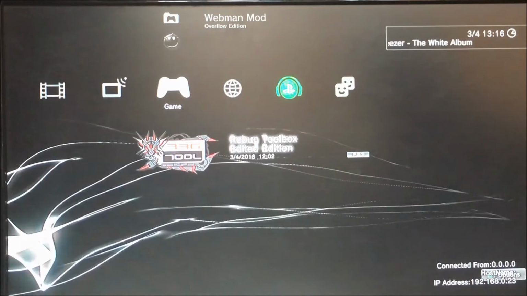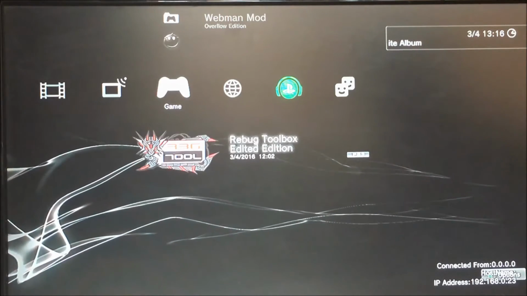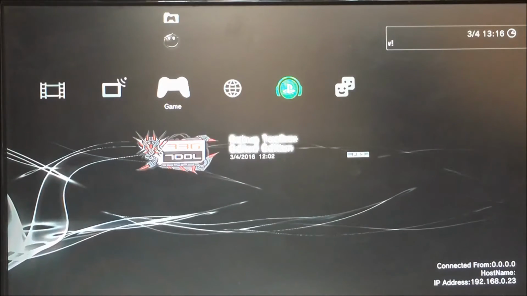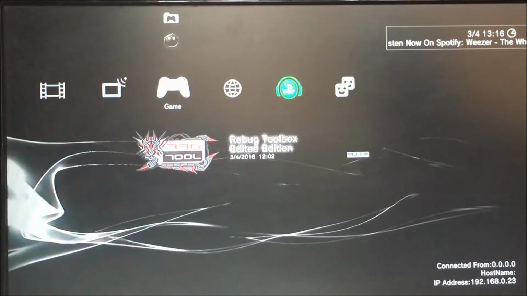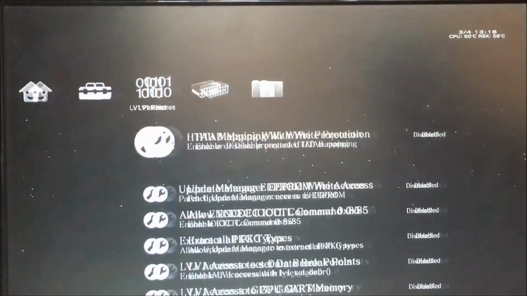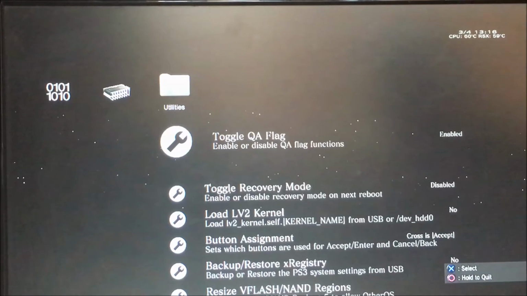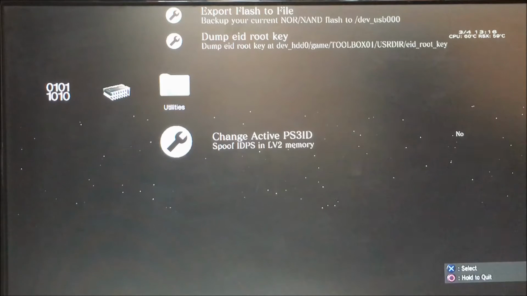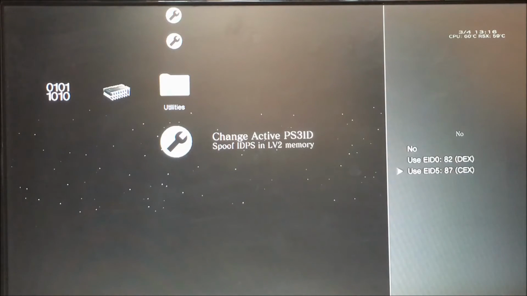Now I'm going to show you two ways to fix it. Ideally you should be on a Cobra custom firmware. If you're not on a Cobra custom firmware, I would highly recommend getting on one. So the first way is to open up Rebug Toolbox. This is Rebug Toolbox Edited Edition, which I've edited to work with my custom firmware. If you come across to the right hand side to the utilities column, and then go to the bottom option, change active PS3 ID, and then set it to CEX.